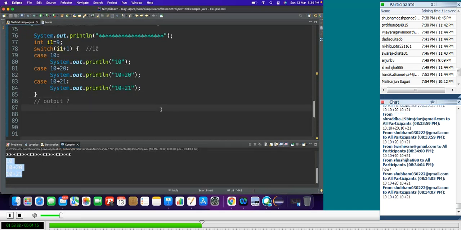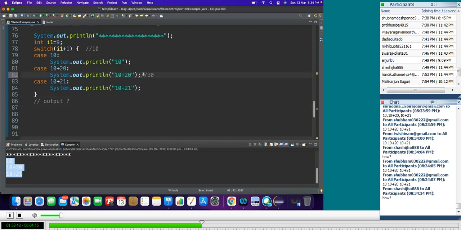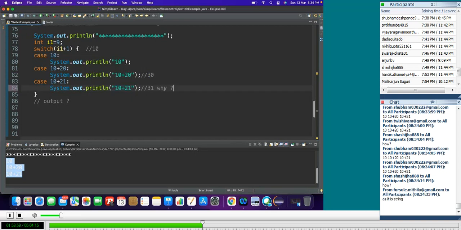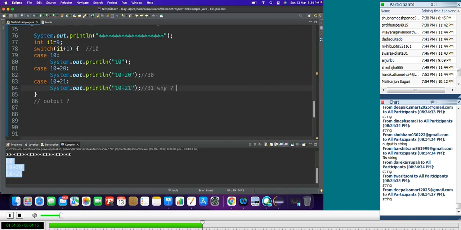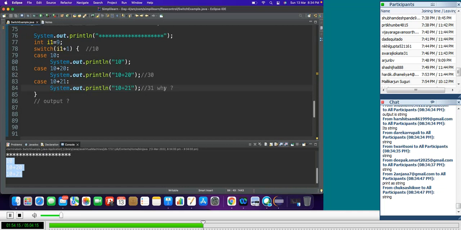Good. Now my question is that 10 plus 20 equal to 30 and 10 plus 21 equal to 31. But the output is getting printed as 10 plus 20 instead of 30. Output is getting printed as 10 plus 21 instead of 31. Question is why? Give me the answer.